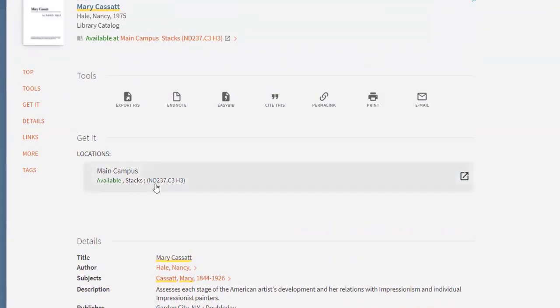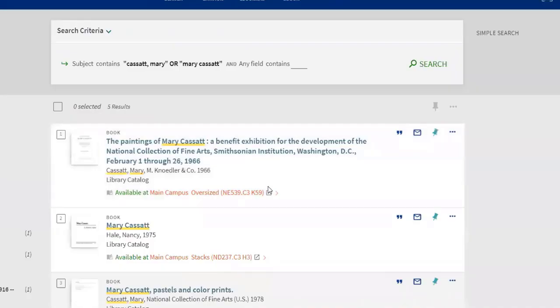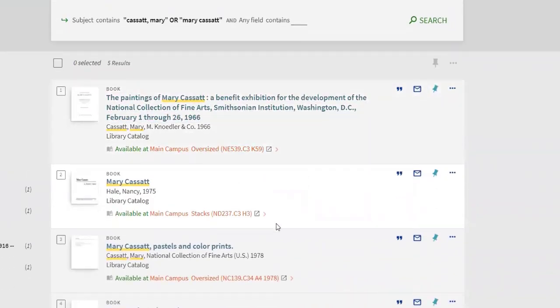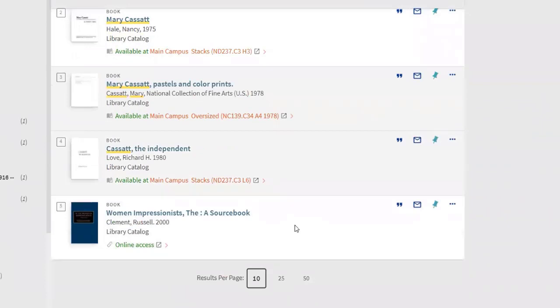So I'm going to go to the stacks. I'm going to look for this call number to find this book. If we have it and it's got what I need in it, I check it out or use a scanner that we have. We have 2 free scanners here at the library. So these are the books I have.